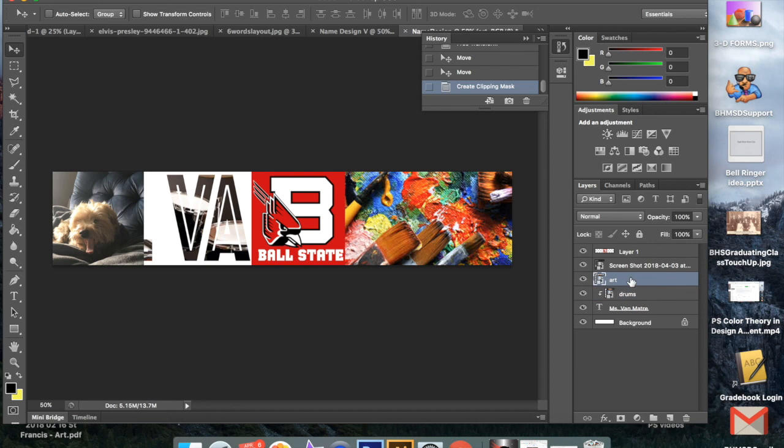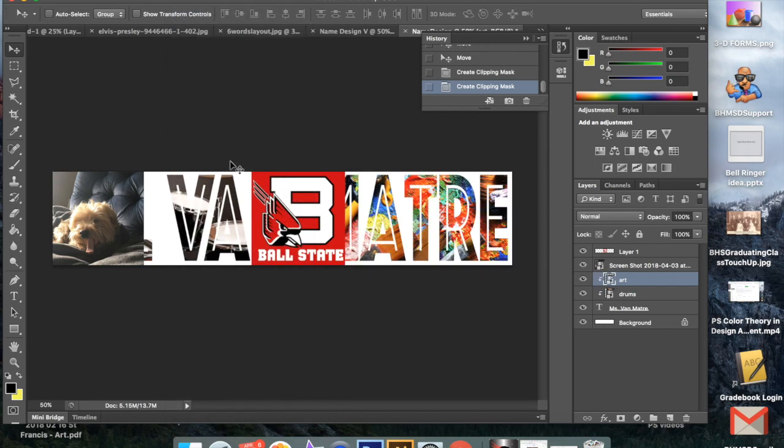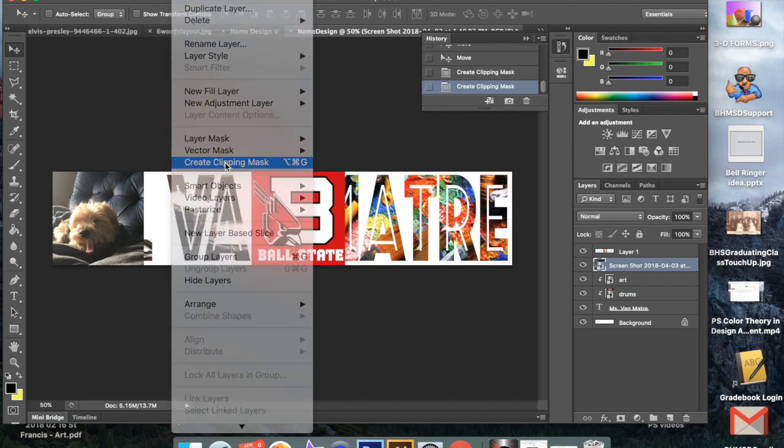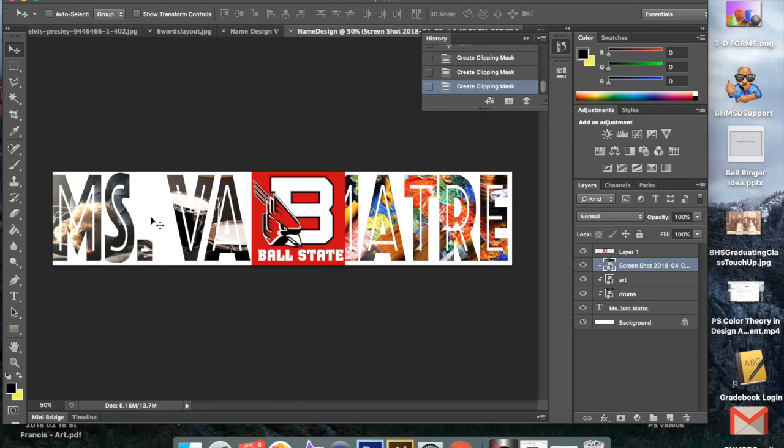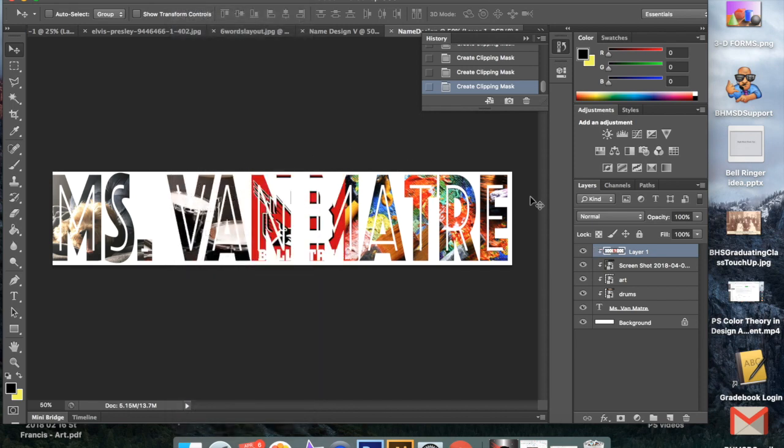So then you'll do the same thing for the next one. Click on the art one or your next layer, create clipping mask. And then you do that for all of your images, and they should create a clipping mask back behind it. And then you can see the dog there, and then here's my Ball State logo, layer, clipping mask. Okay, now once you are in here, you can move these around to see it a little bit better.